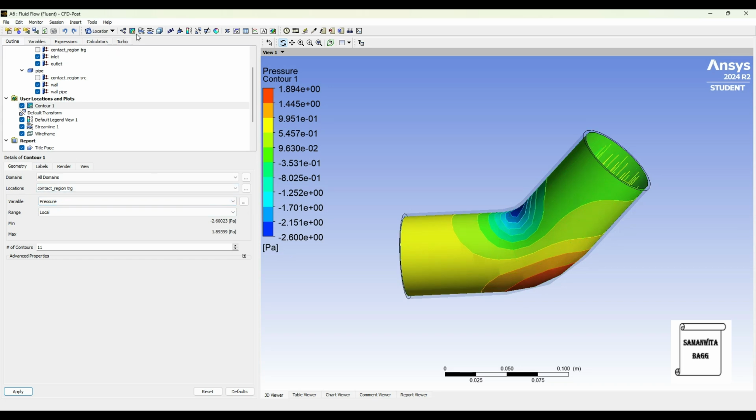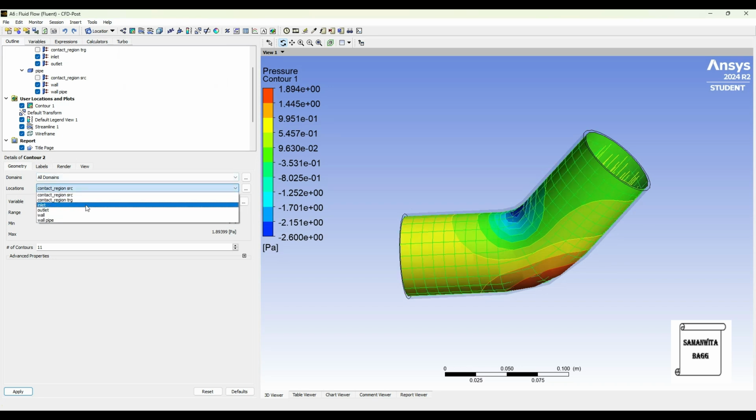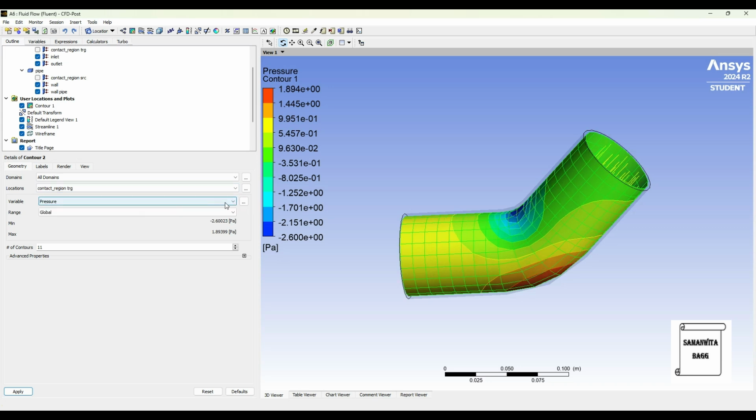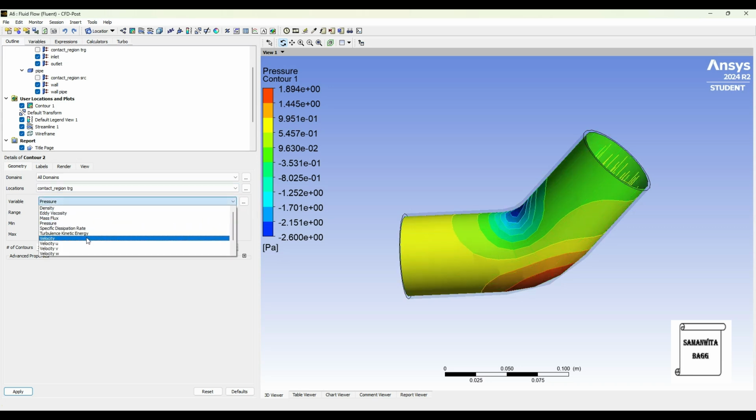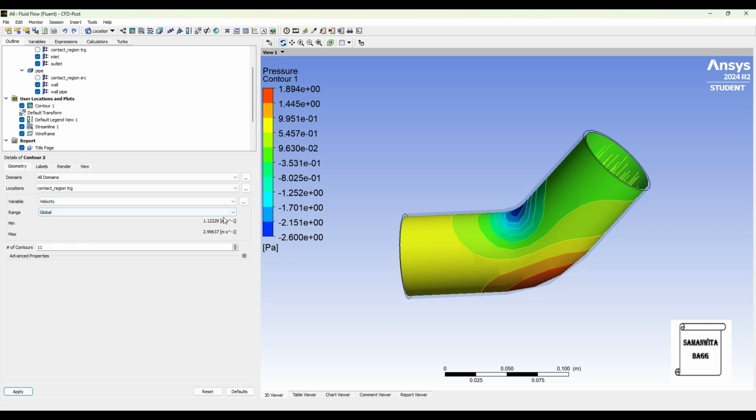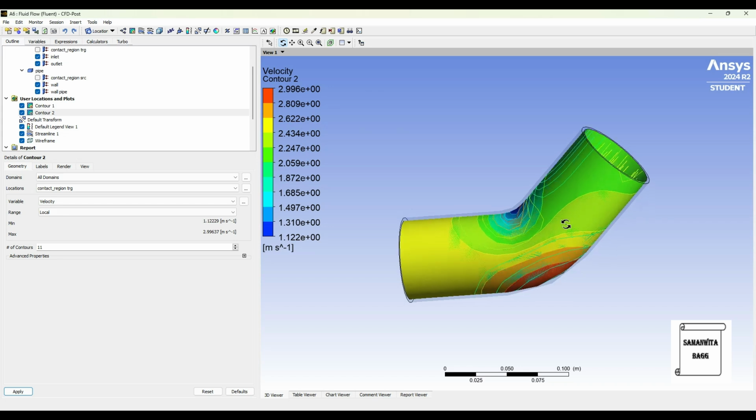Also you can create another contour. Change the contact region to contact region TRG. Change variable to velocity, range, local and apply. So now you can see this is the contour 2. This is of the velocity.